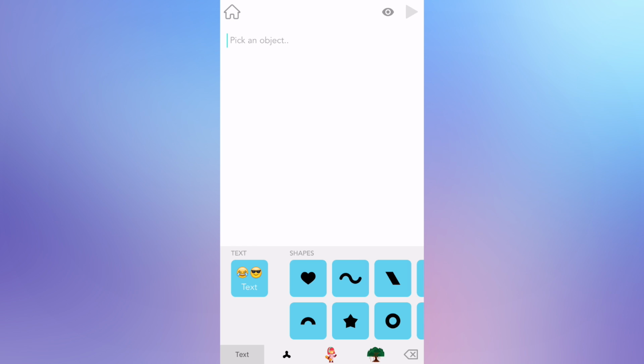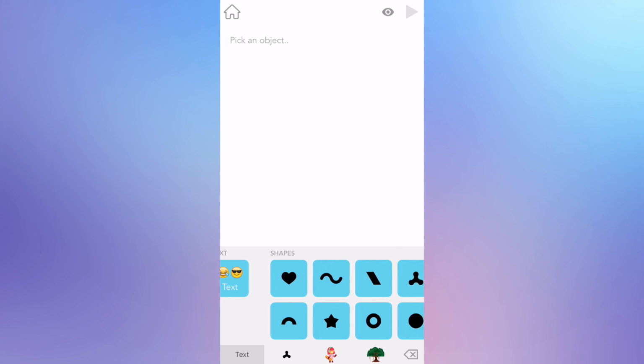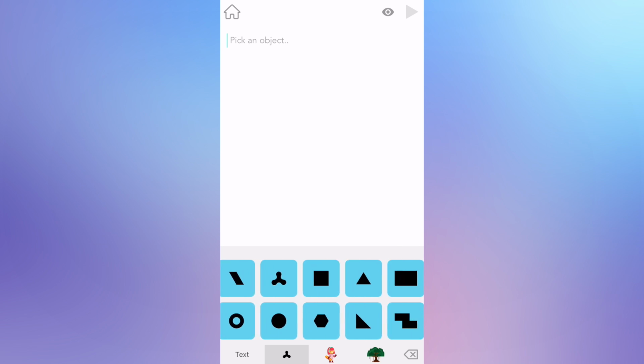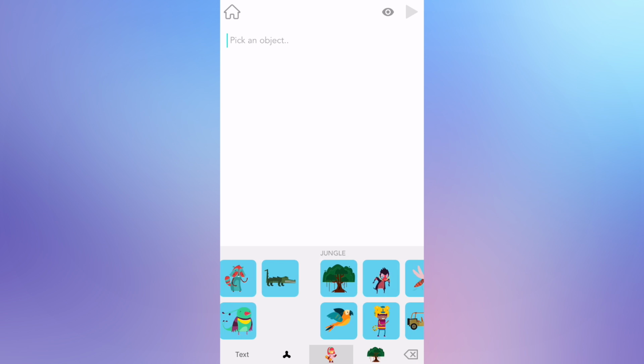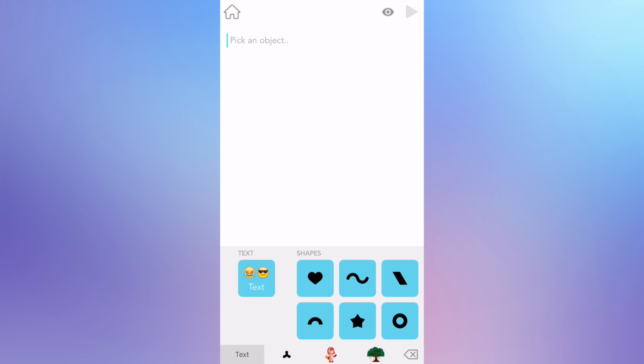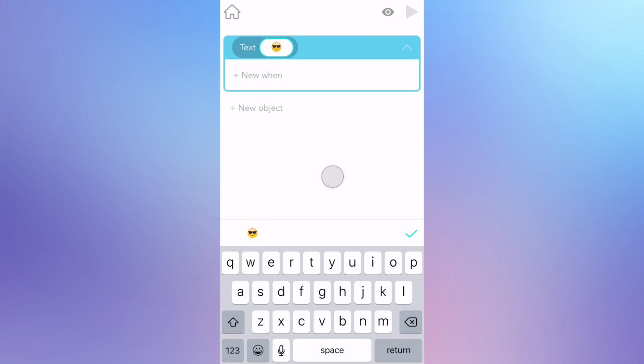So the first thing we need to do is pick an object that will do things for us, and this is how we're going to get our spiraling emoji. To pick an object, it's just here. You can either pick a text, including emoji, or shapes, or animals, or trees, or whatever you want. So I'm going to pick emoji, so I'm going to tap on text. And remember, if you're ever falling behind, you can always pause and rewind this video.